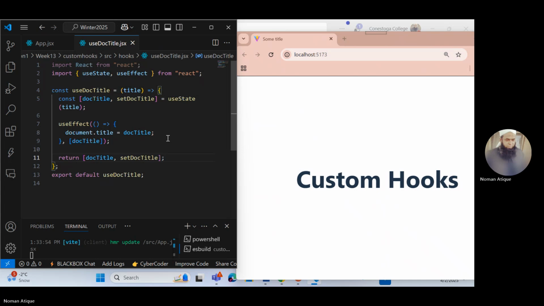Which title? The unit parameter. Oh, over here? Yeah. But if we pass title instead of dot title, generally speaking, it looks like whenever someone calls this, the title will change. But whenever the user hits set title, this title will not change. Props cannot change. You remember?